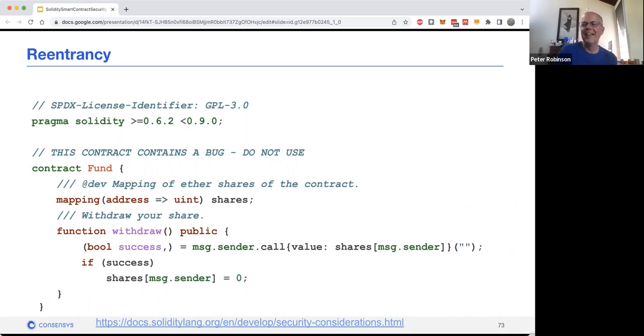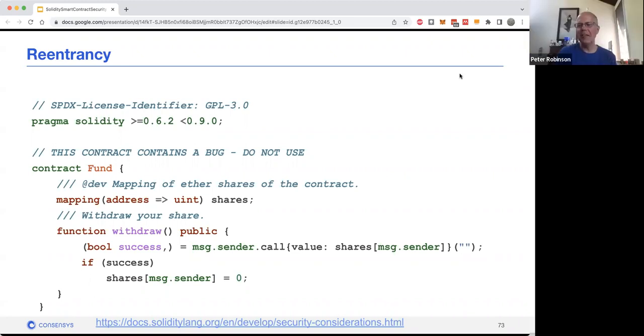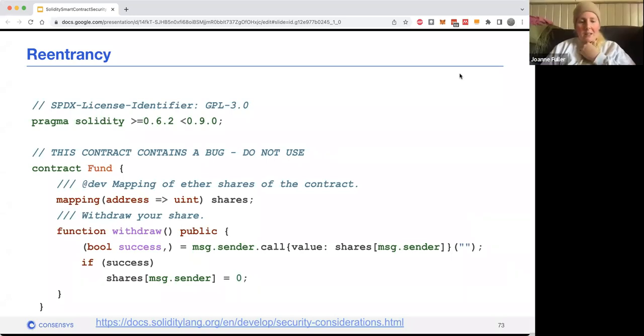I don't think my brain's thinking quick. Yeah, it's too cold in Melbourne. There is a reentrancy problem, so I guess that should help you. Oh, because you're not setting it to 0 until after.